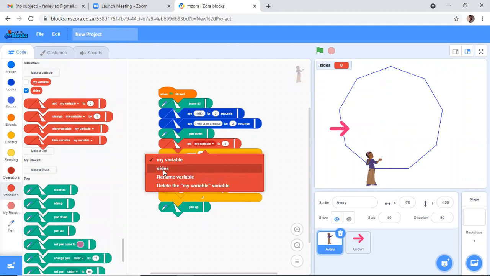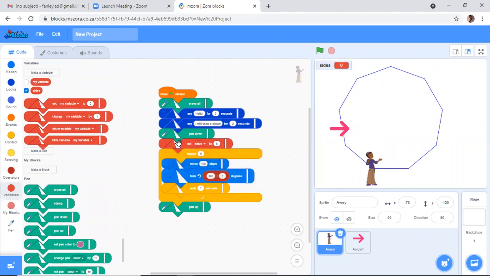The variable that we want here is the one that we created. It's called sides, and so I want to click on sides. It says set sides to, and of course, it's set to 0. So let's change that and let's say 5. Okay, so it now says set the variable to 5. And then we're going to say repeat.